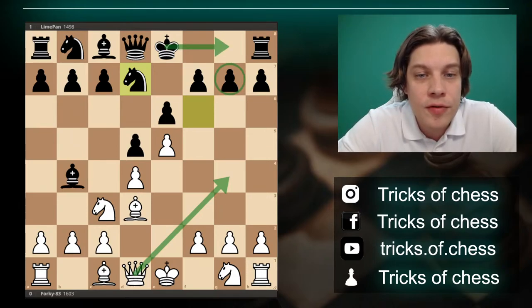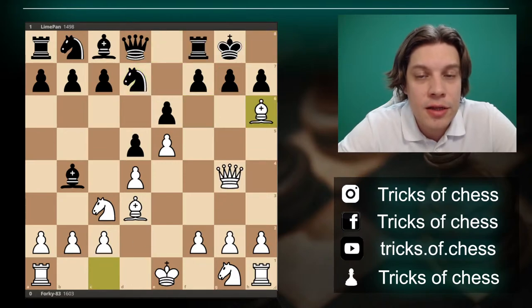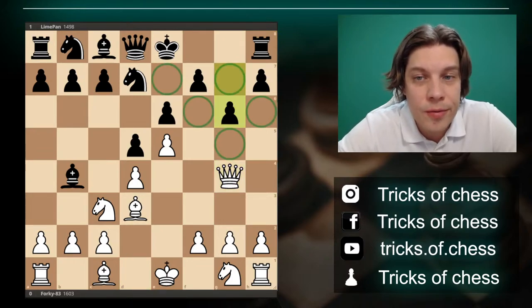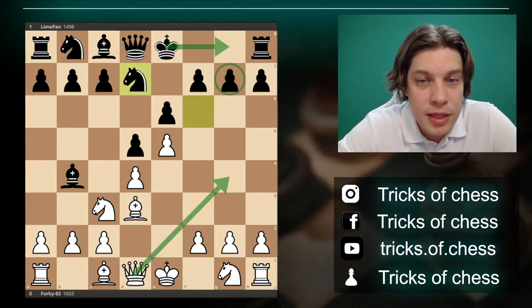After queen g4 and castling, it's bishop h6, gaining the material. So queen g4 provokes g6, and g6 already weakens the dark squares here on the king side. That's why that was the best move.